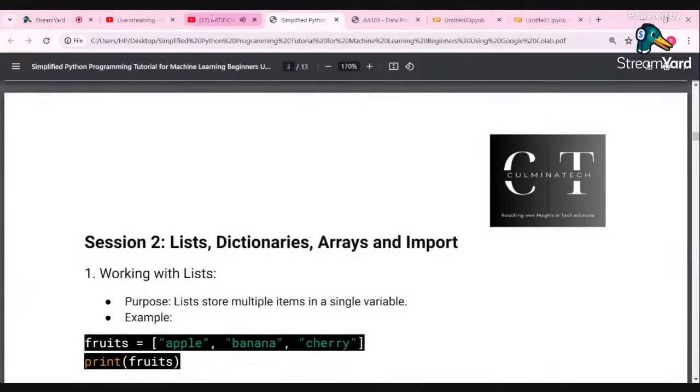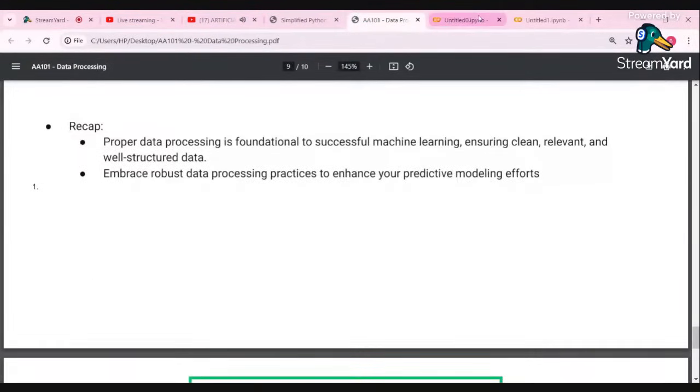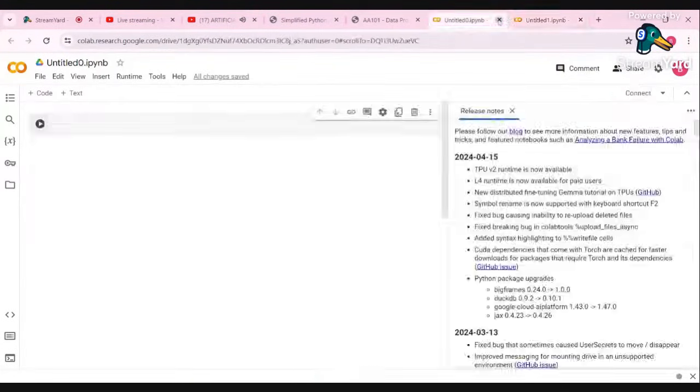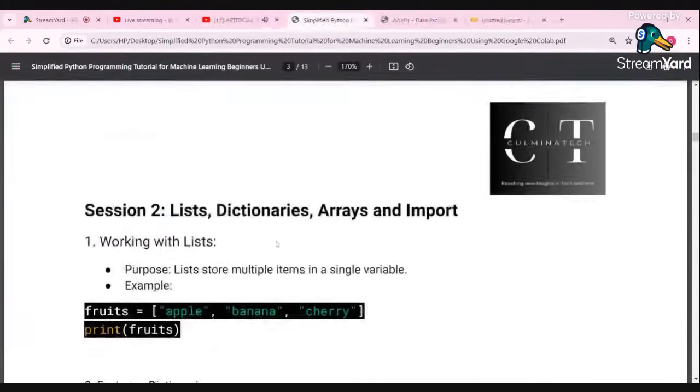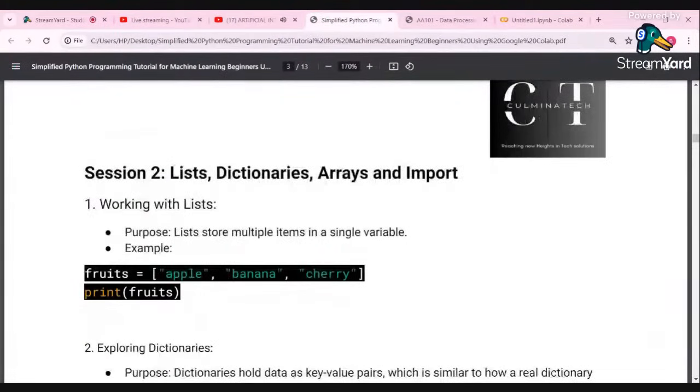So you've been able to have basic knowledge of simple programming. We'll go to the next one. So session two, working with lists, dictionaries, arrays, and you also see import statements in this session. So working with lists. The purpose is that this stores multiple items in a single variable. For example, let's say you have something like fruit, apple, banana, cherry. You want to store everything. Just like a normal list you know about, you want to store every item in a particular variable.